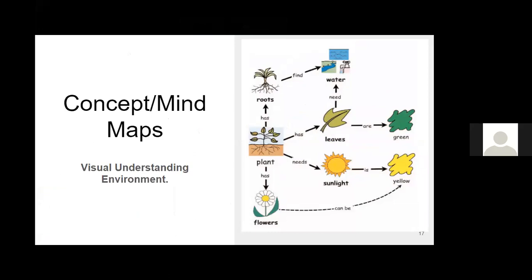Other than dictating notes, other than telling students, plants have roots and the roots get water, you put it into a diagram, a visual organizer like what you can see on your slide there. So this visual organizer is what we call a concept map. How do you create a concept map?